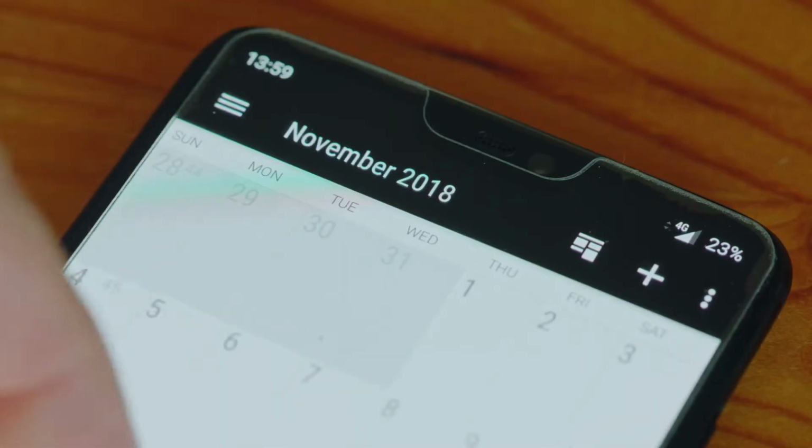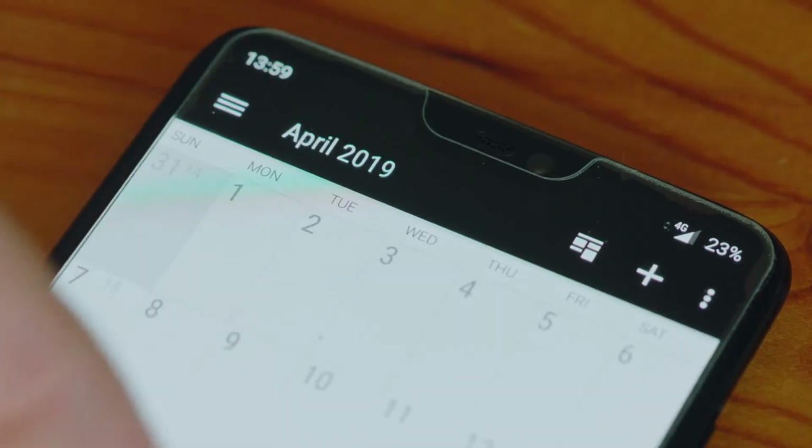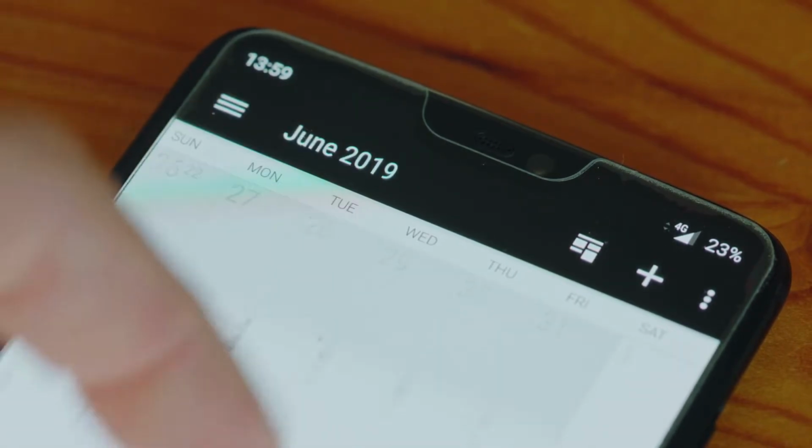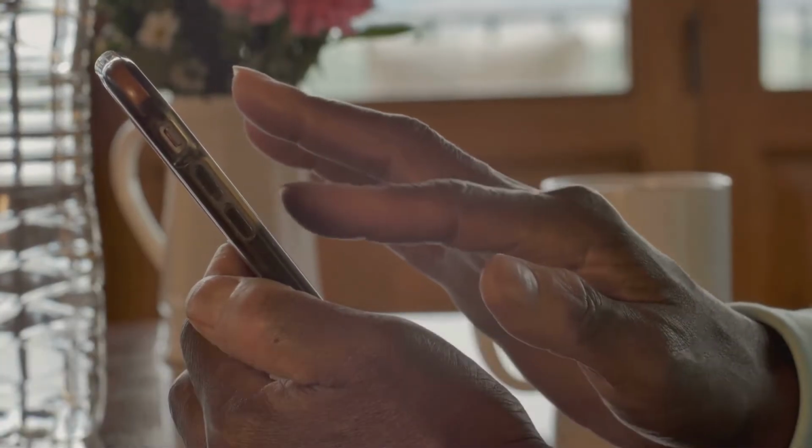Consistency is key in social media, and a well-planned calendar helps you maintain this without breaking a sweat. So, if you're looking for a tool that can streamline your social media efforts and save you time, look no further. The social media calendar is your secret weapon for success, ready to unlock its potential?